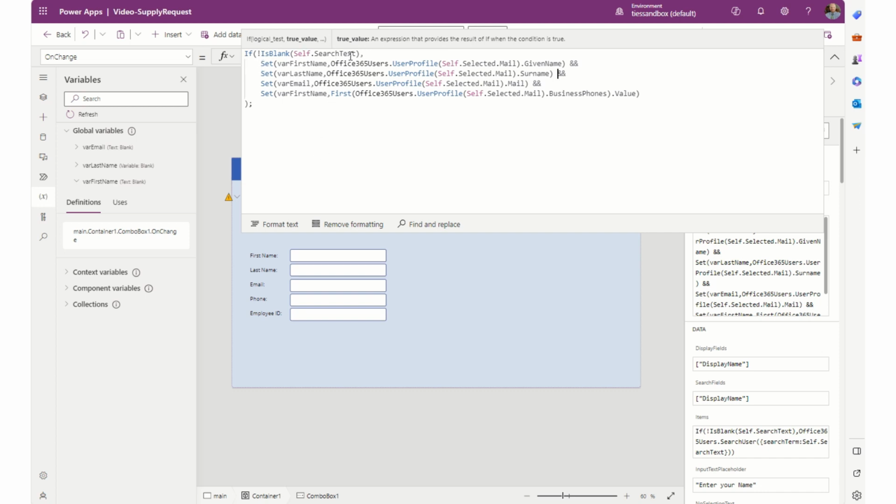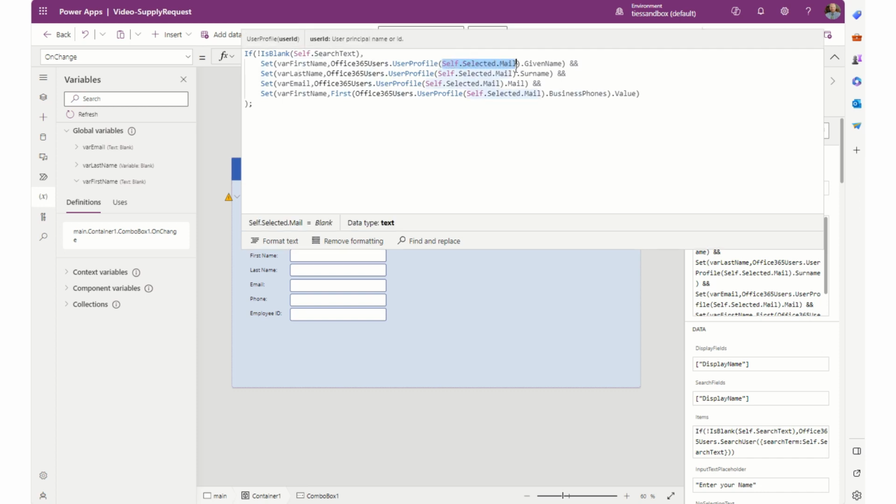Okay, so we're going to go through this little by little here. It's basically saying if this is not blank, you can run these commands if they change. So I'm setting 4 variables. I always put VAR in the front of my variables if they're global variables, because that way it lets me know that they're a variable. Then it's going Office 365 users, user profile. It's another function of Office 365 to look up somebody based off their unique identifier. That's why the unique identifier is put in here like this. Your email address is their unique identifier. It only has one of each email address.